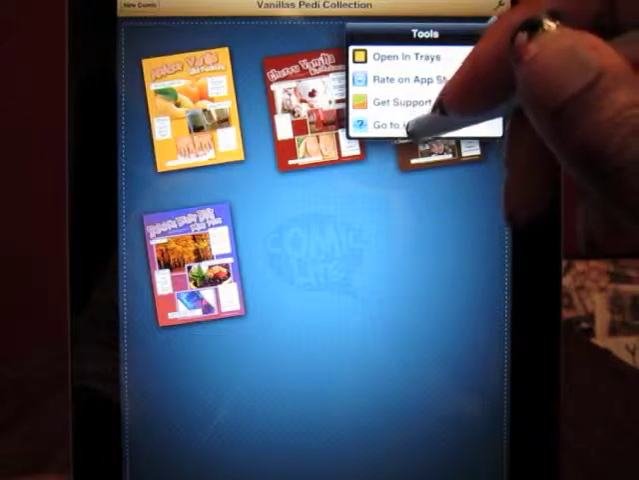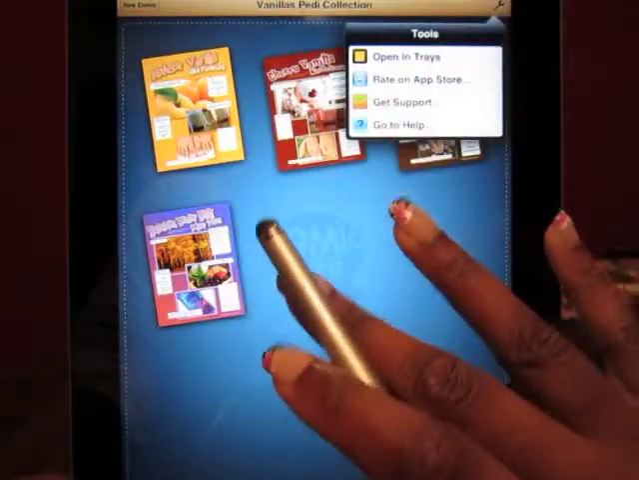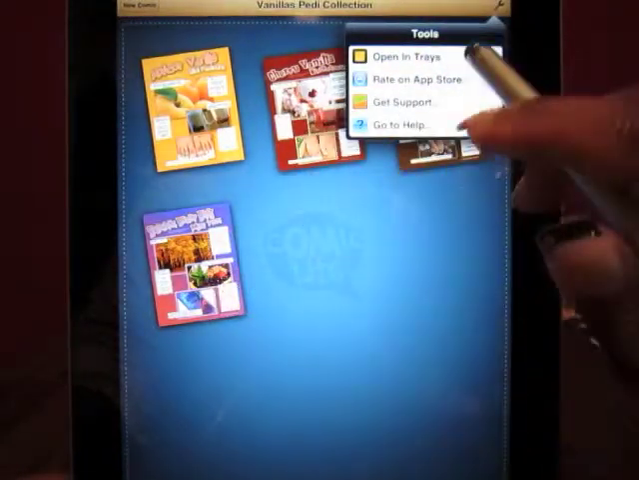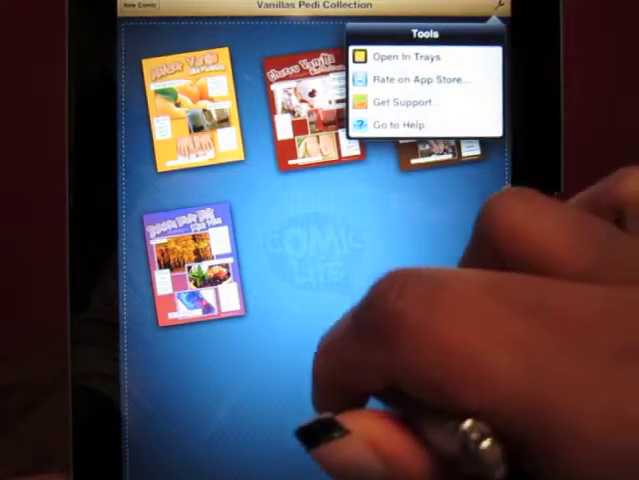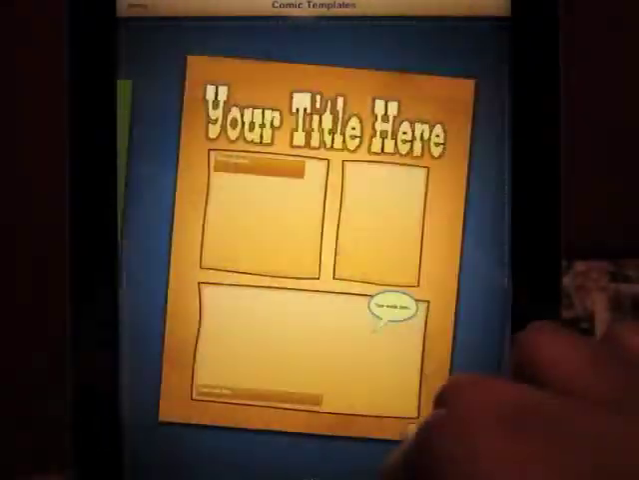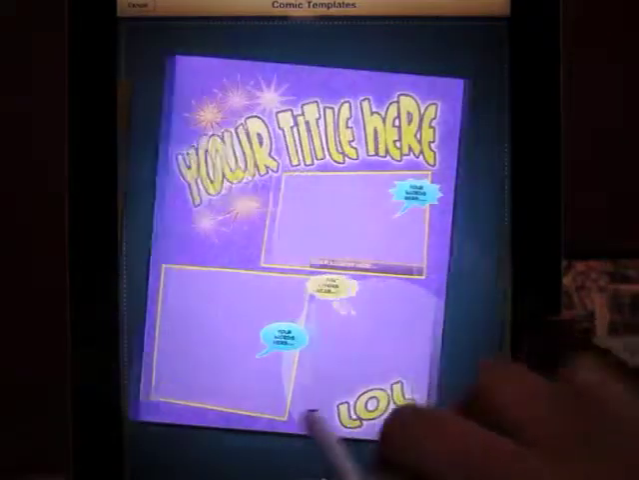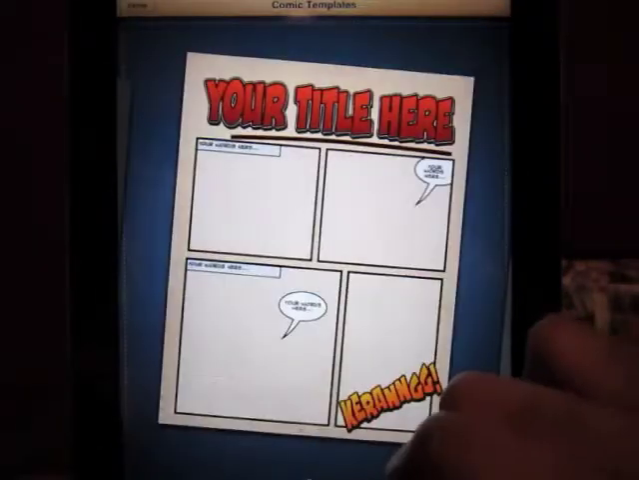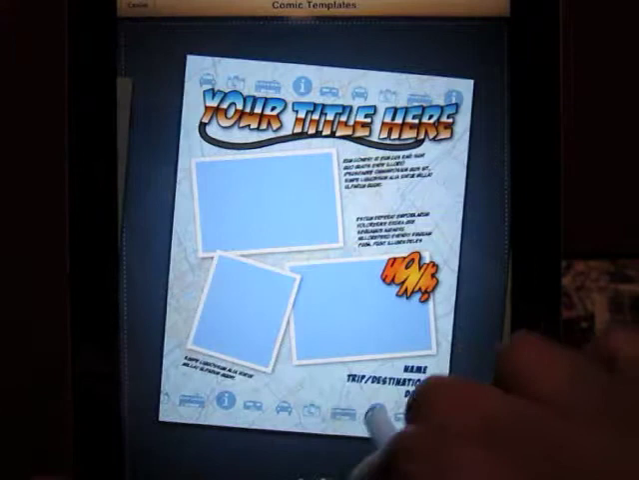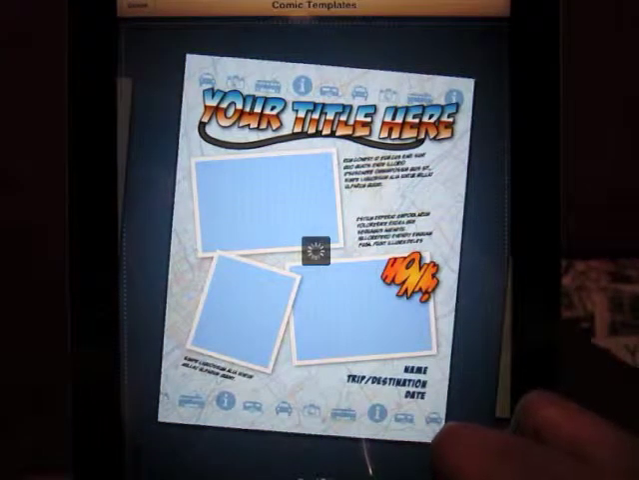So you can have a collection of all your different comics here. You can keep them in trays. This is a tray of all my comics. So you can have different trays. You can also send other people some of your comics if they also have this Comic Life app. You can start a new comic, blank background. There are some templates that you can alter yourself. So these are all the choices. So let's do this one.